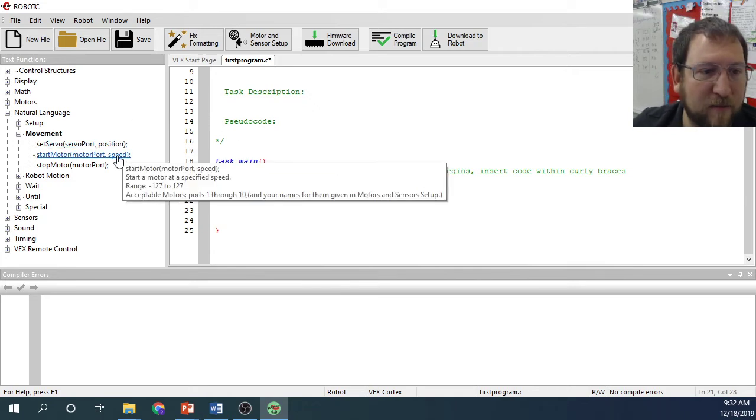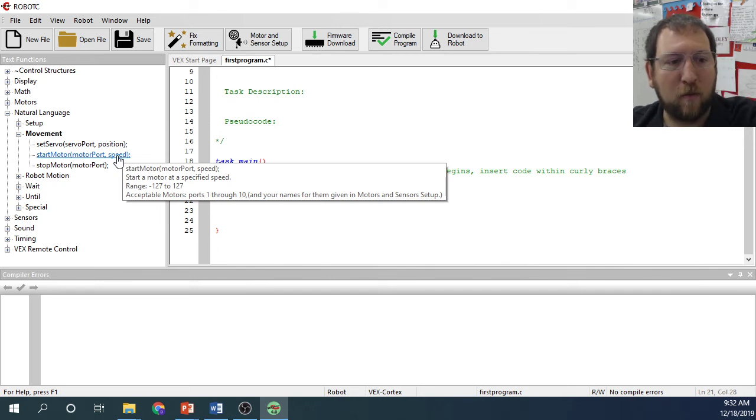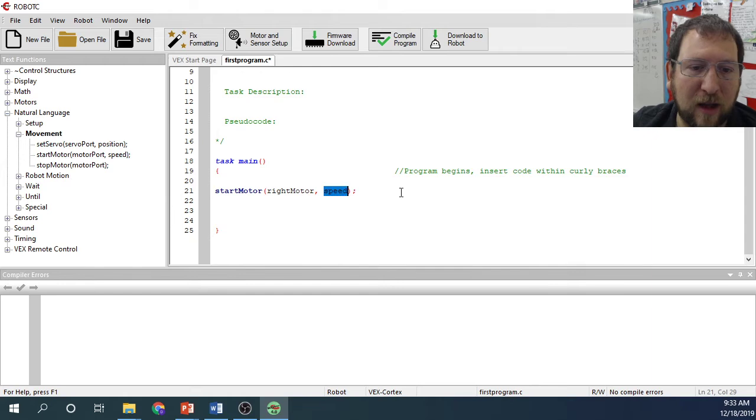My speed, if I'm not sure, if I go over here, it should be from negative 127 to 127. I'm going to kind of go in the middle, and I'm just going to go 60. And notice it turns red, so it's showing me that it's correct. It ends with a little semicolon.